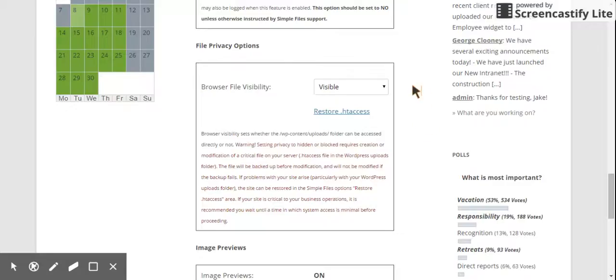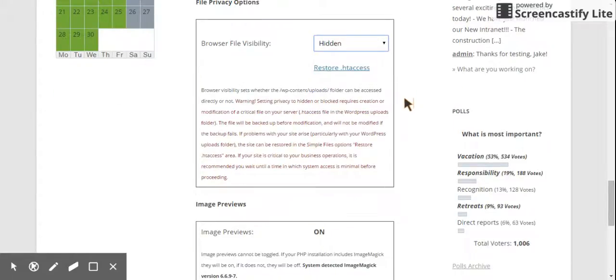What we've added in 2.1 is the file privacy options here. Currently they're visible through the browser. This means if somebody was to know the name of a file and type a full URL, they could find it and download it even if they weren't logged in. If you want to go to blocked, you can protect all files so that only logged in users can see them and download them. Hidden is a variation where it protects folders, but it still allows users that are not logged in to download files.